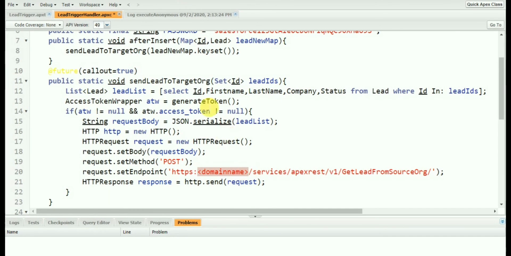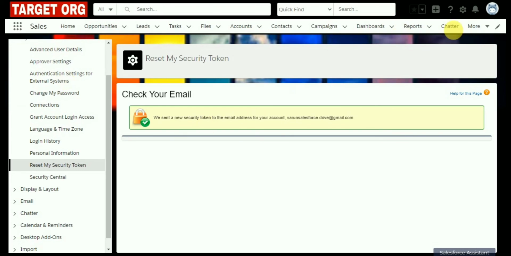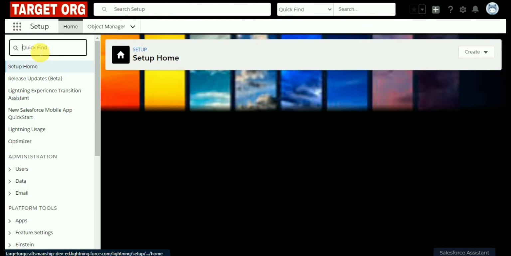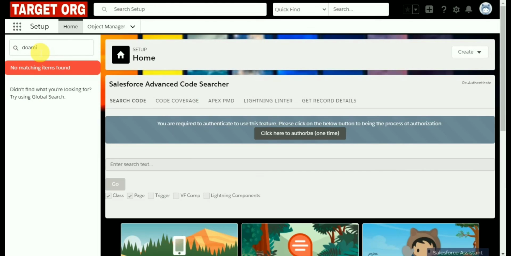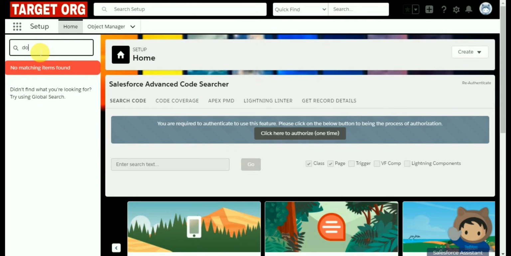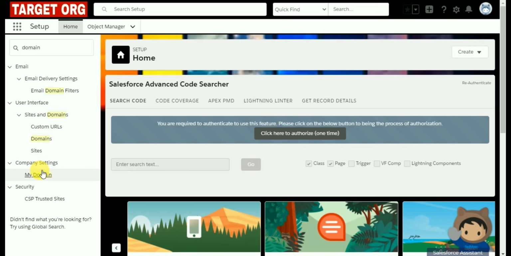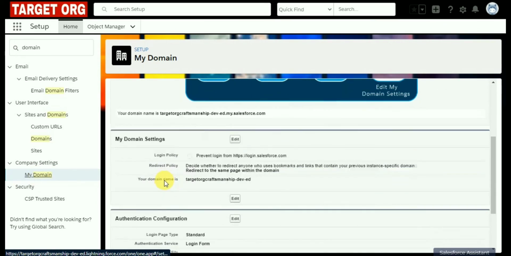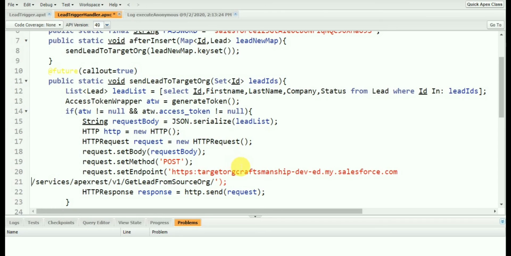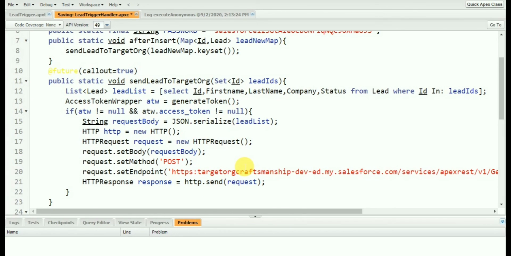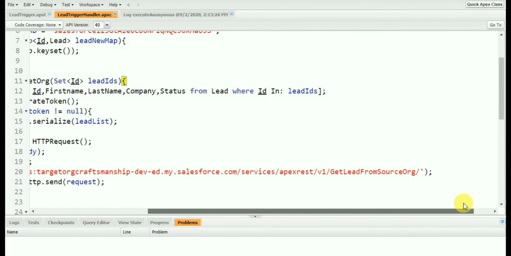We have to capture the domain name of the target org. To get the domain name, go to your target org, go to Setup, search for domain, click on My Domain, just copy this domain name here and paste it here. Yes, so this is my endpoint, and we have to give the header as well.